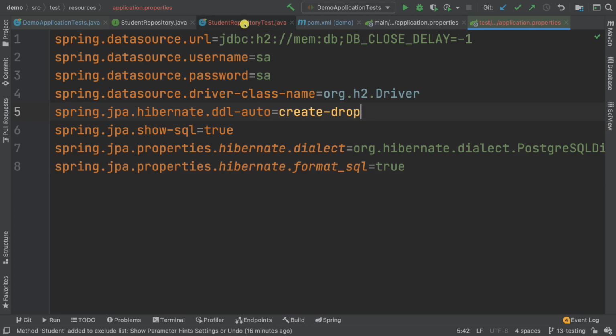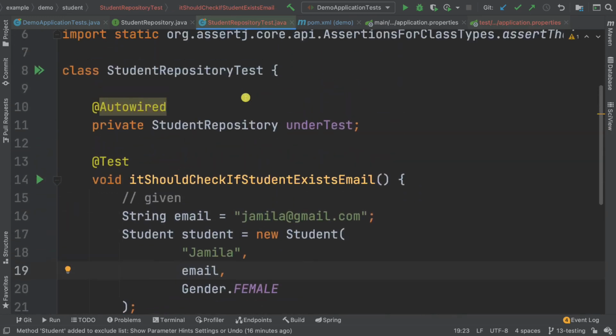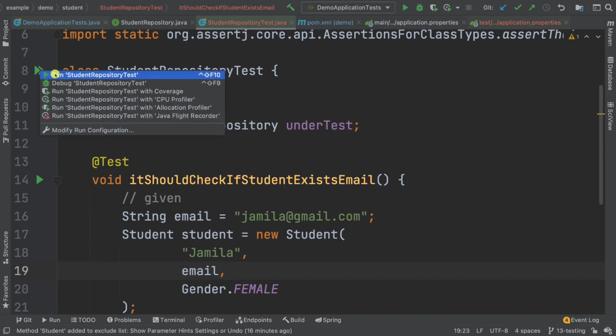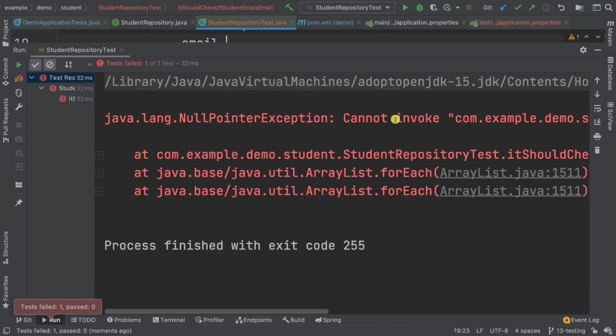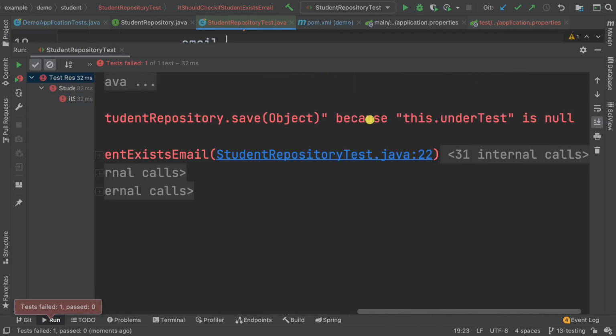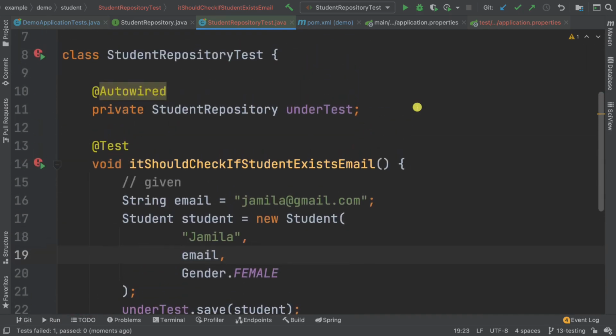Now let's go back to our student repository test and try to run it to see if things will work. But I can tell you that it's not going to work, because we need a special annotation. Let's just try and run the test class, and there we go. You can see that we have a null pointer exception, saying that underTest is null. This is correct, because we are missing an annotation that will wire up everything. Basically it will start the application, connect, get a data source from the configuration that we have, and then autowire things.